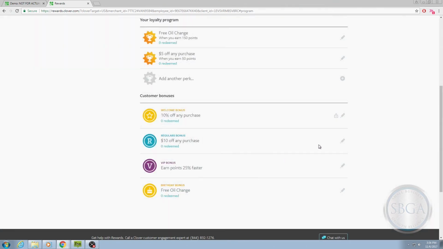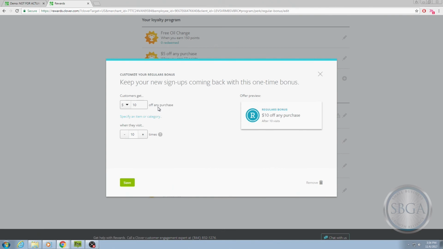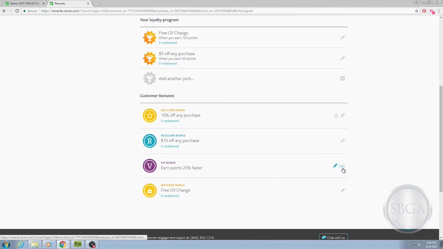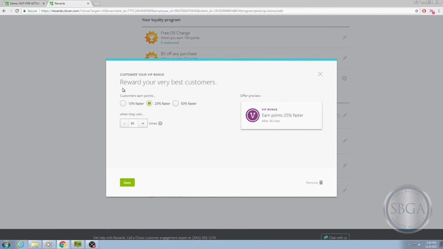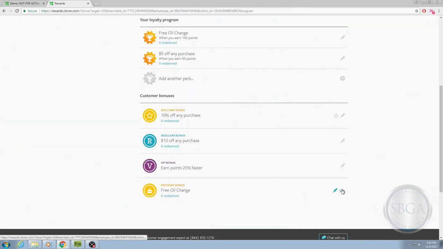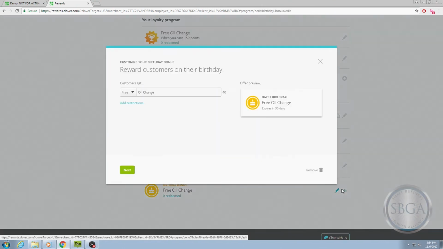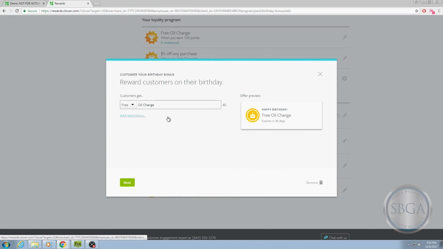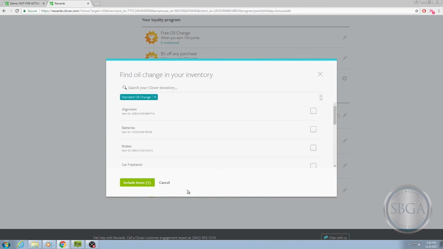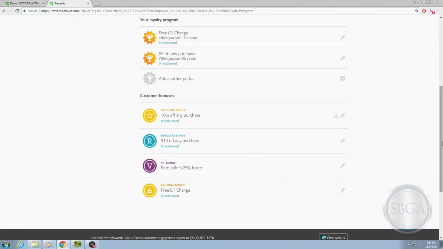You can offer a regulars bonus, which would give a reward to anyone who visited your business a certain number of times. An example of this would be offering $10 off to anyone after 10 visits. You can offer a VIP bonus that helps customers who come into your business most frequently earn reward points faster. An example of this would be enabling customers to earn points 25% faster after they visited your business 30 times. And you can offer a birthday bonus that can give a discount or free item to someone on or near their birthday. There are many different options of various rewards or perks that you can create for your customers.